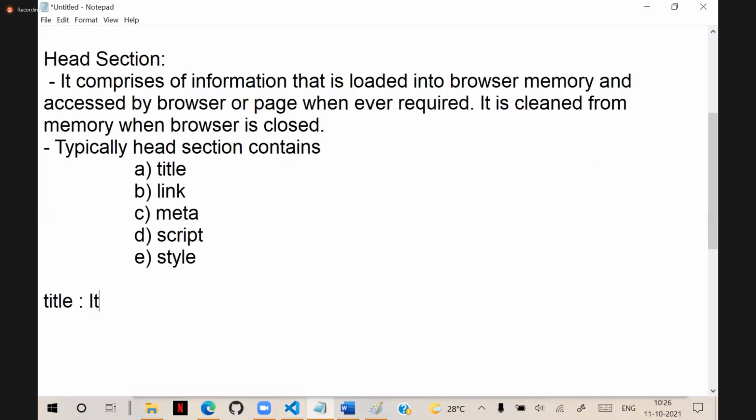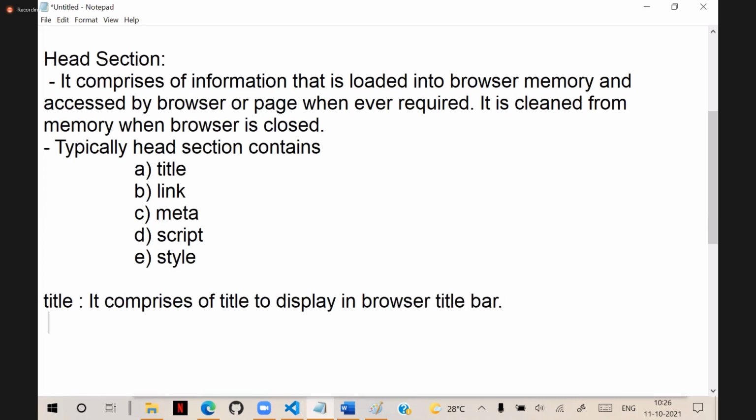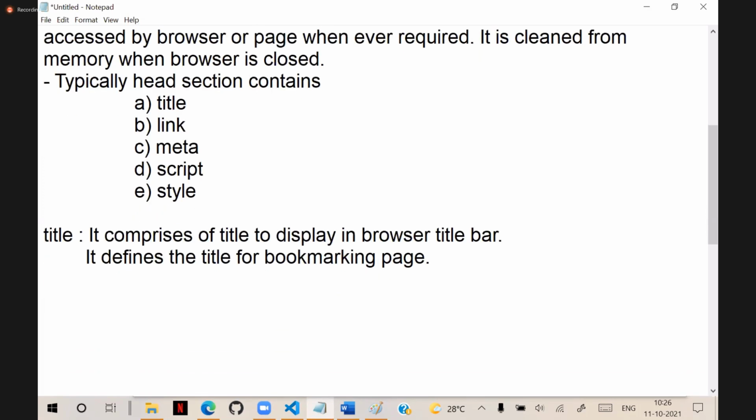So what is title? It comprises the title to display in the browser title bar, and it defines the title for bookmarking the page. What title to use for bookmarking the page is defined by using this title.